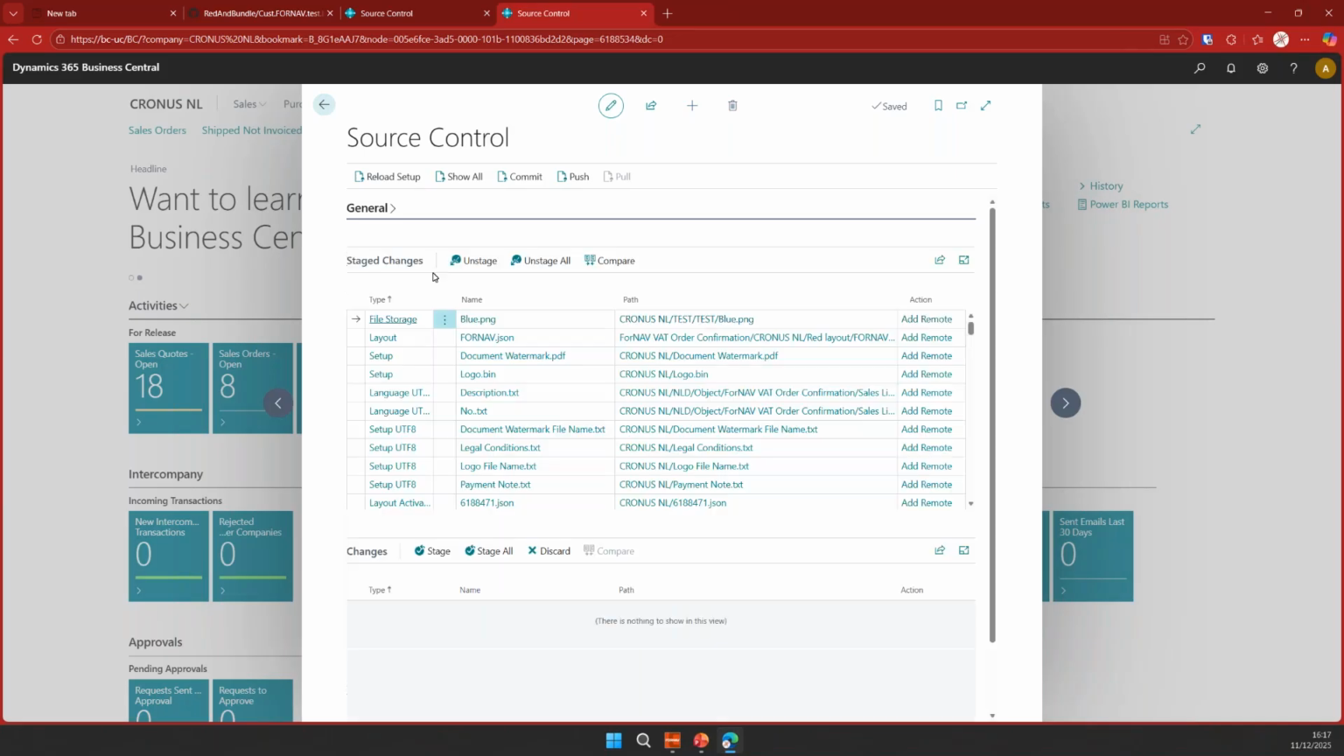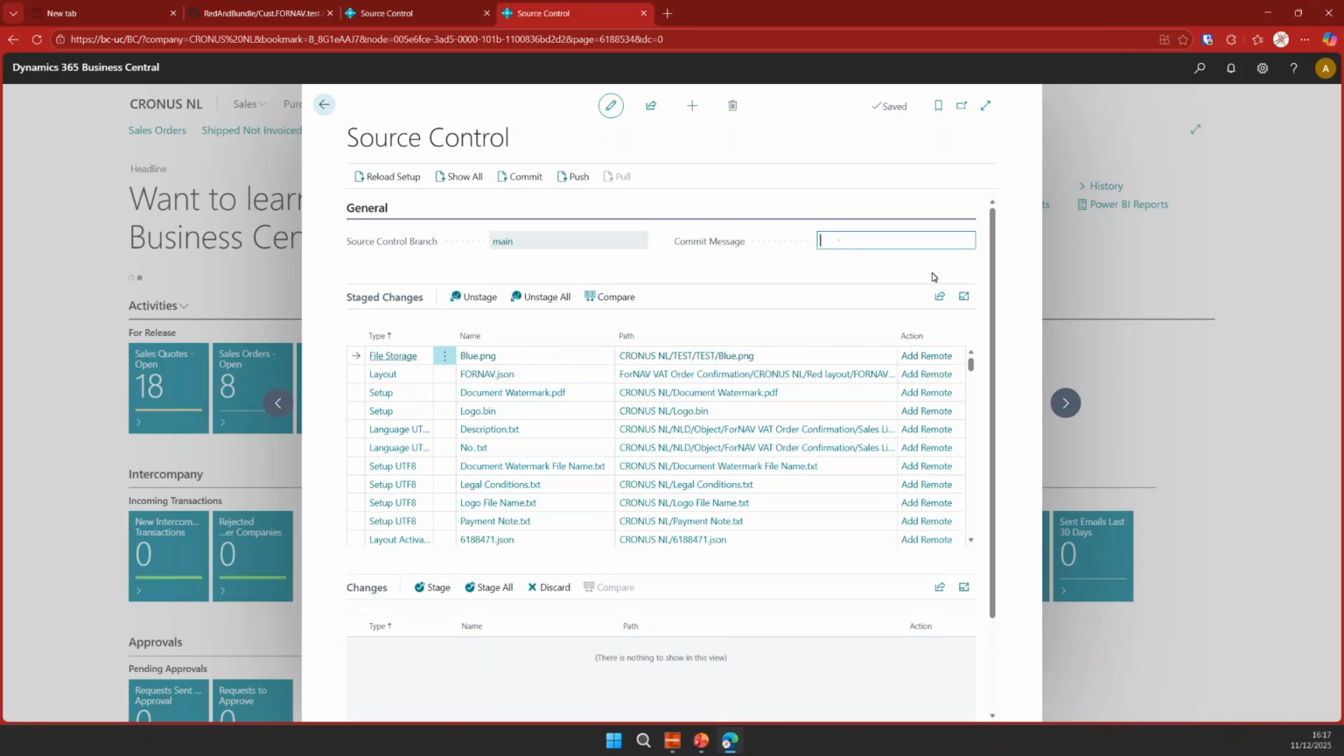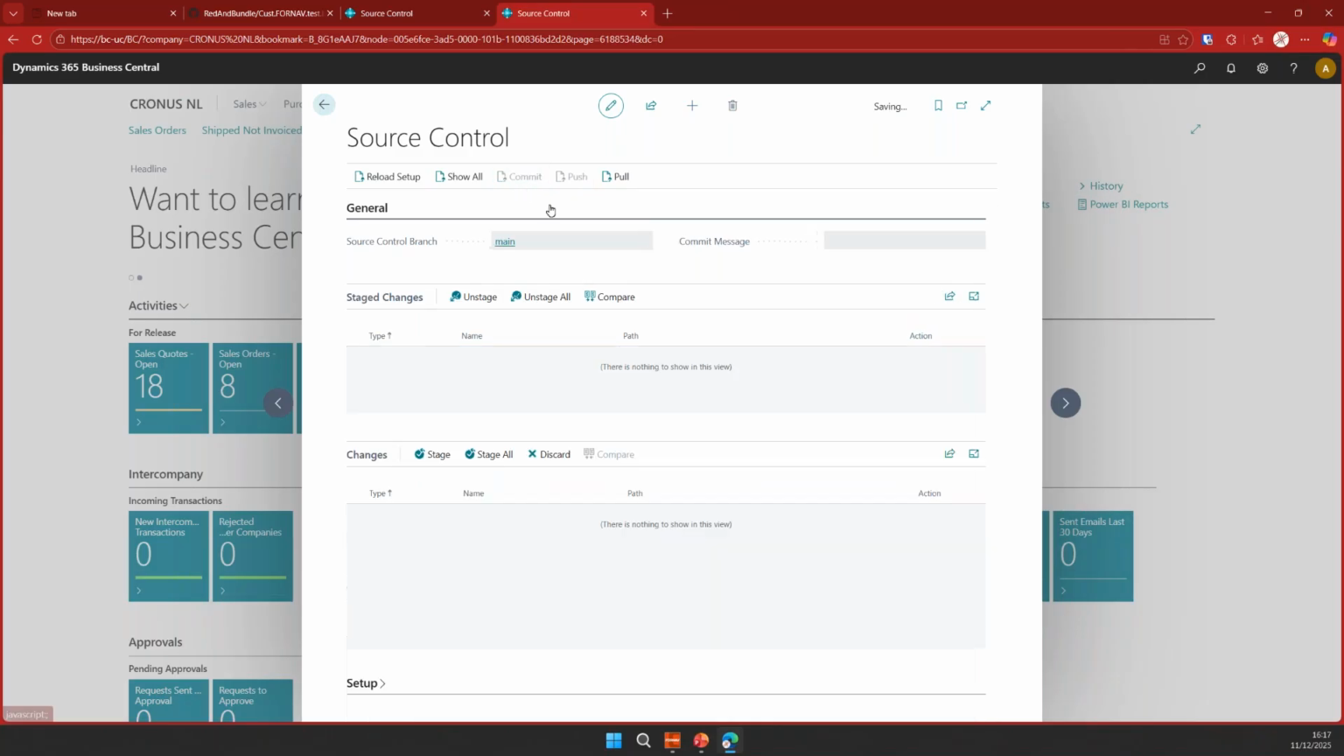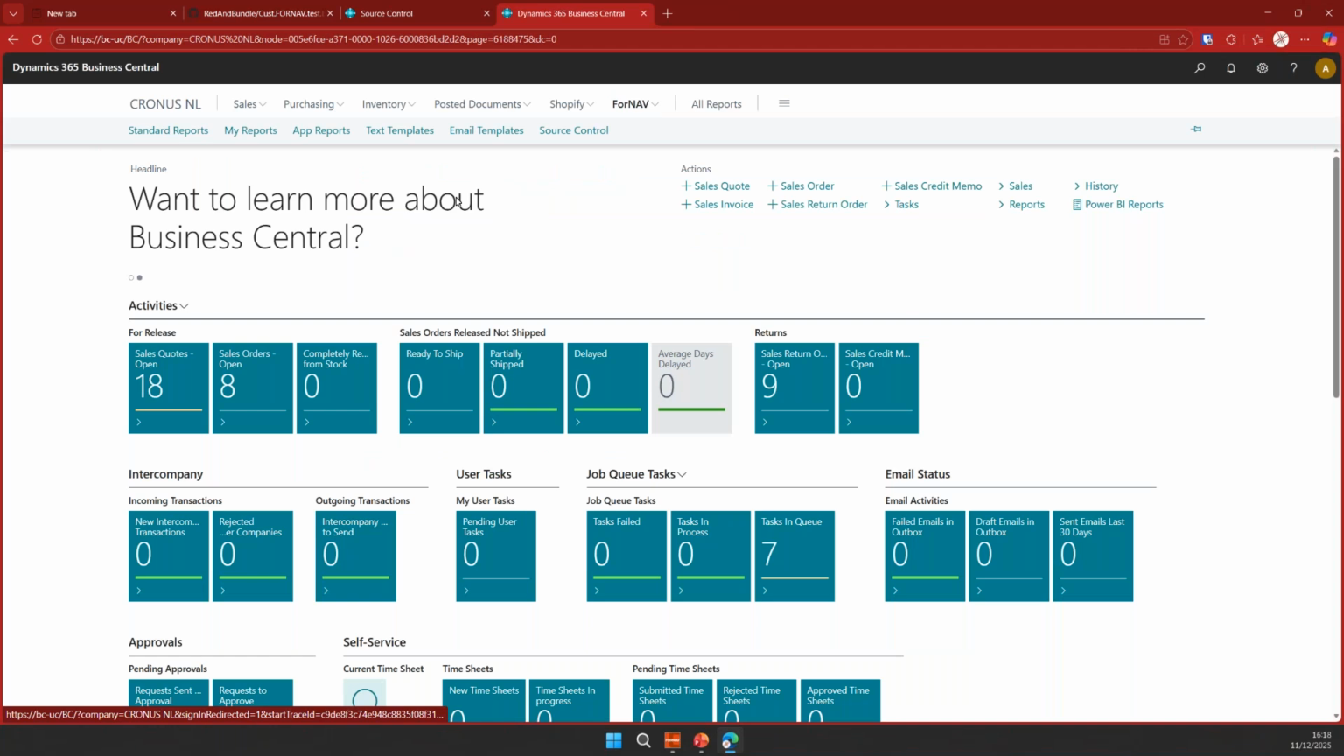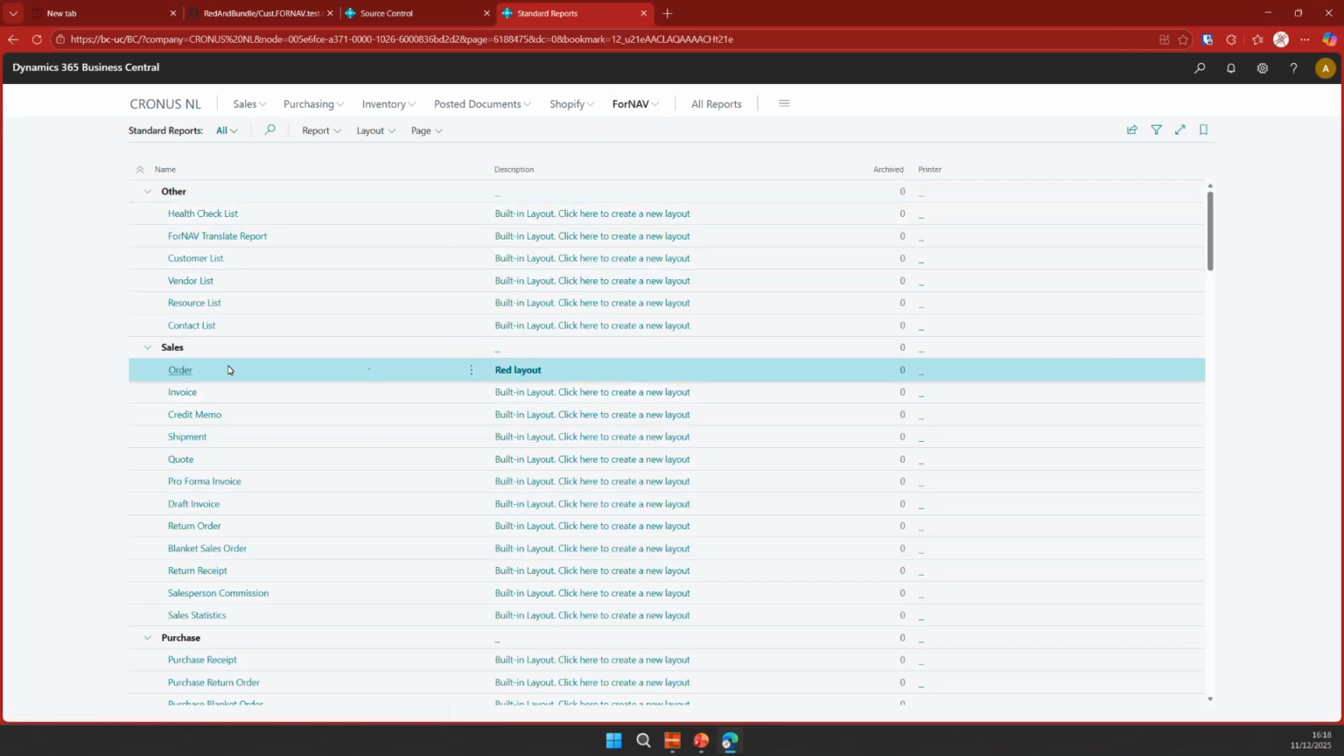Anyway, all of this stuff is fine with me. I can stage all of it. It ends up in the stage changes, and I can commit it into my database. Simply load remote and hit commit, which means if I go to my FORNAV standard reports, you can see that the order now has the red layout that we have seen before.